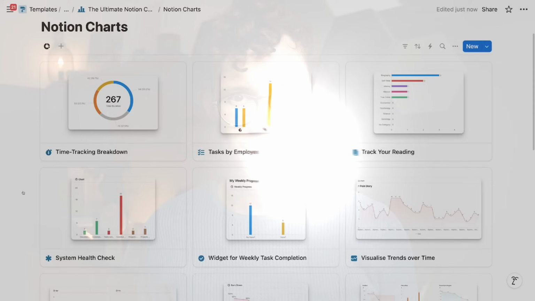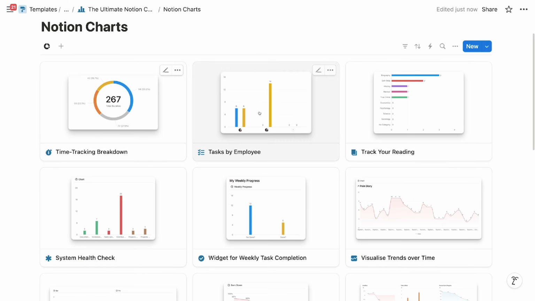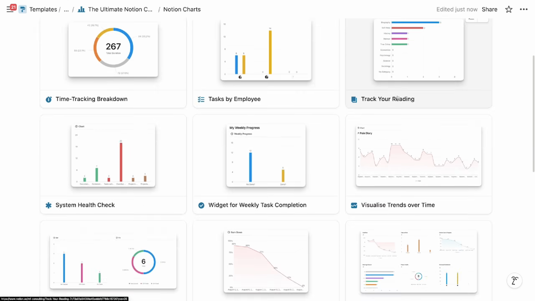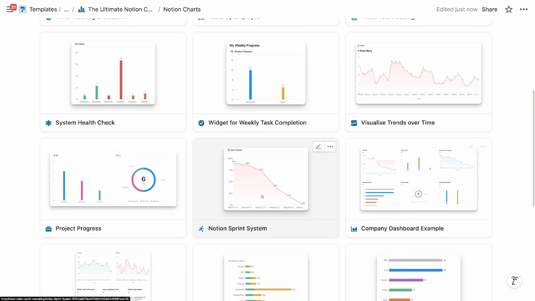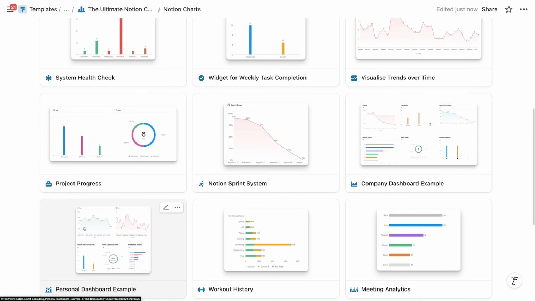Number 58, visualize your data using charts. Notion charts are absolutely amazing to help you visualize all the data in your workspace, whether it's how you spend your time, how many tasks you have per employee, whether you want to track your reading list, or create any visualization for trends over time. For example, this is like a pain diary, or a burn down chart for big dashboards or small ones.